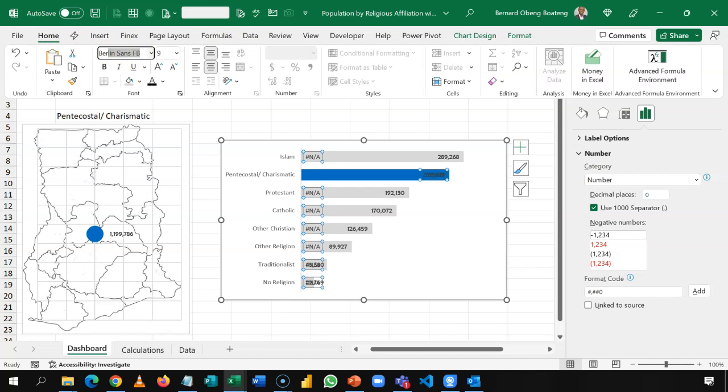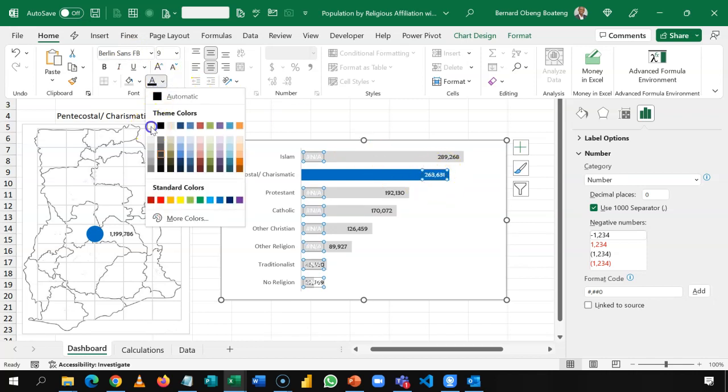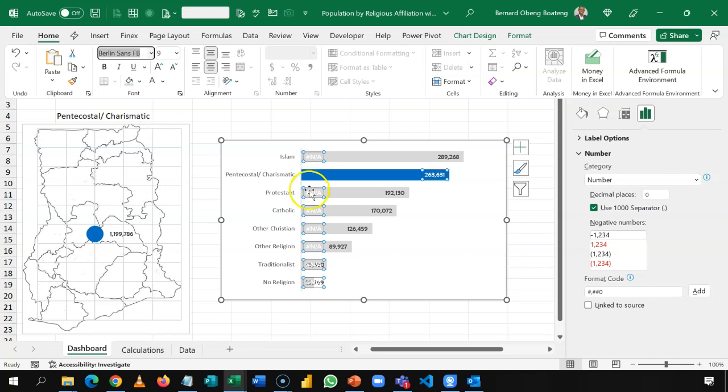So Berlin Sun. Okay, and I have something like this. Now I want to invert the color of this black, so I'm going to invert it to white. Okay, so this way all the rest show black while the one I have selected is white.